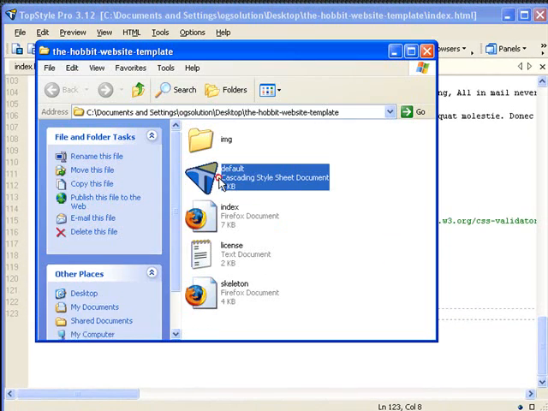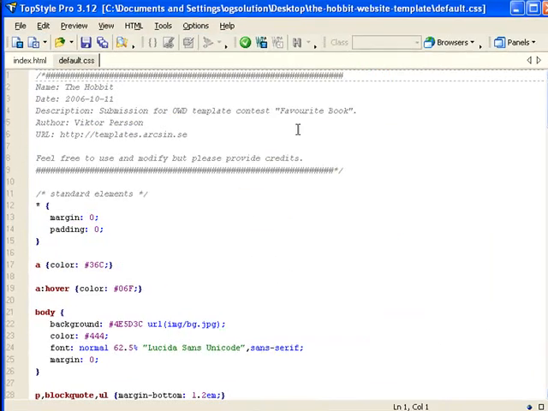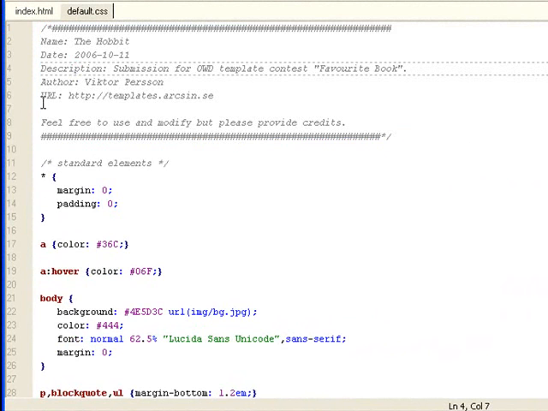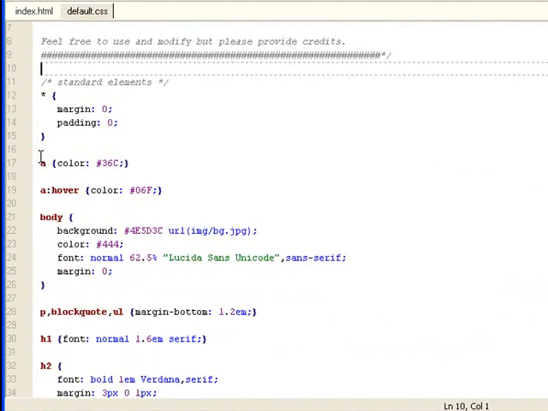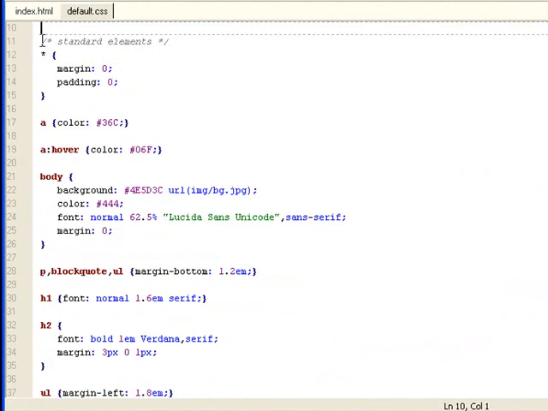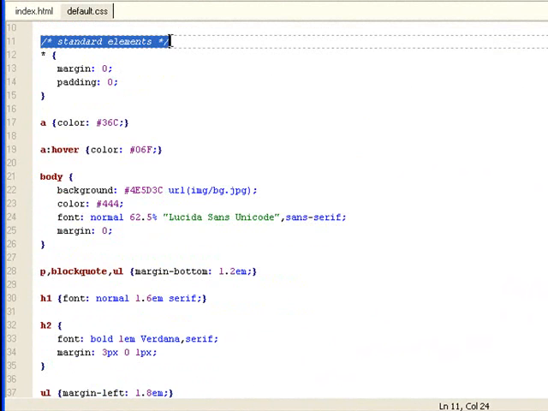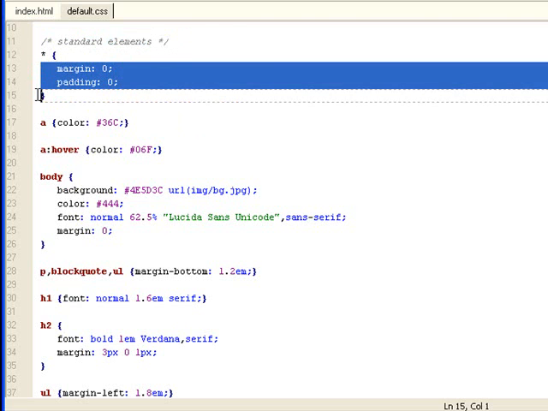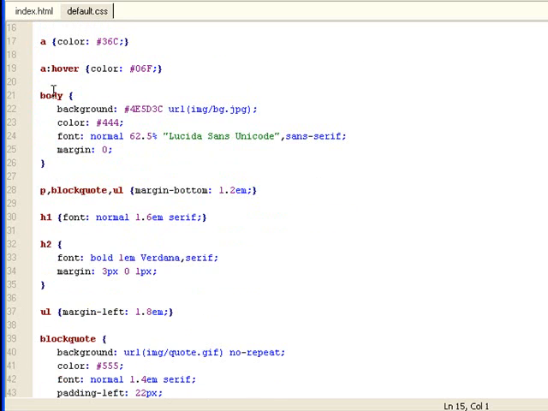Now let's look at the CSS file inside top style. You see that there's comments here by the user. Let's not delete that to give them credit. And the author has commented sections inside this page. So this is the standard elements. Star means everything inside the page. So everything inside the page has margin and padding 0. It's got styles to A tag, A hover when you mouse over A. All the body tags will inherit this style sheet.